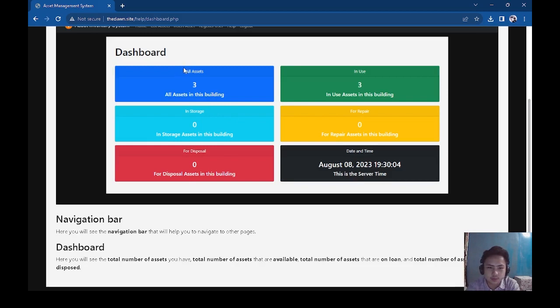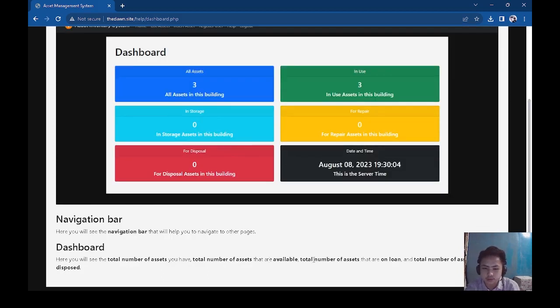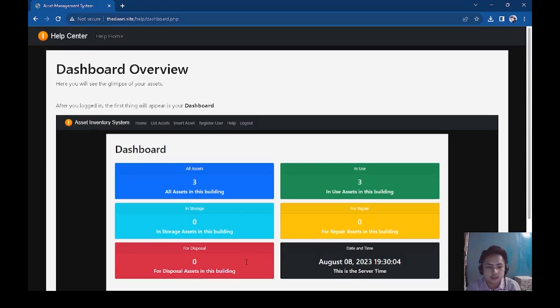For example, all assets in the building is 3, then in use is 3, then in storage is 0, for repair is 0, and for disposal 0. Now this is just an example. Then the total number of assets that are available, total number of assets that are on loan, and total number of assets that are disposed. That's all for the dashboard overview.